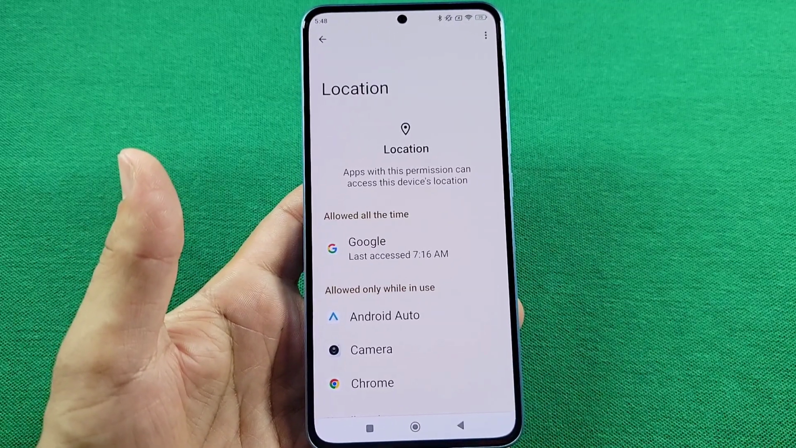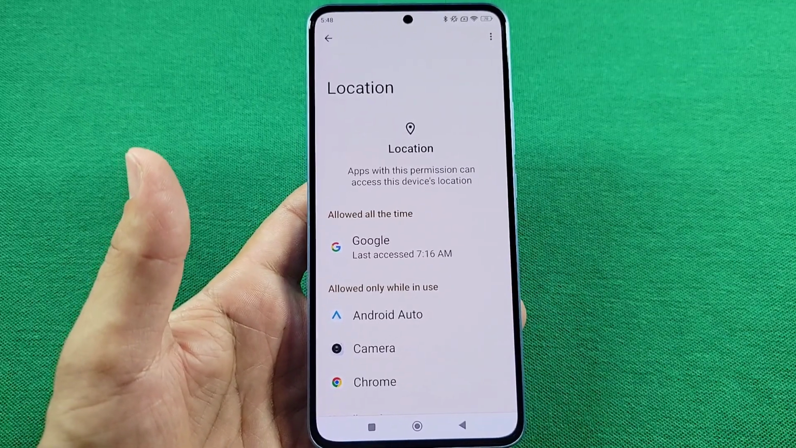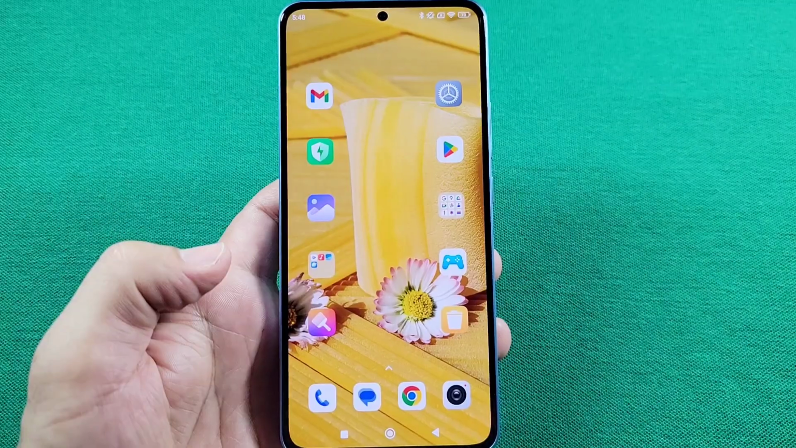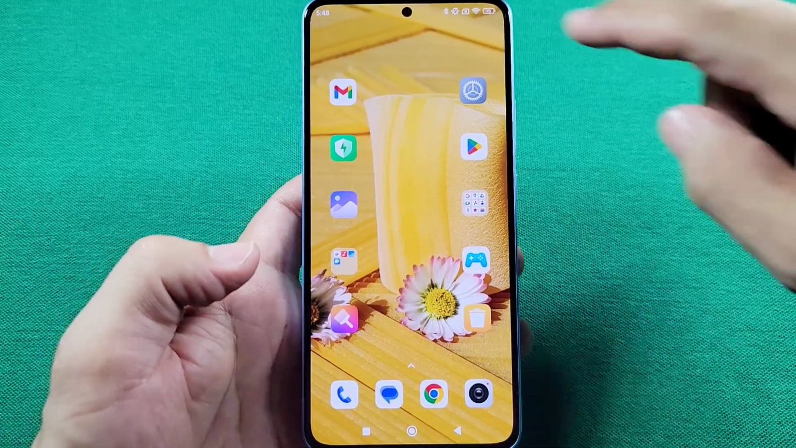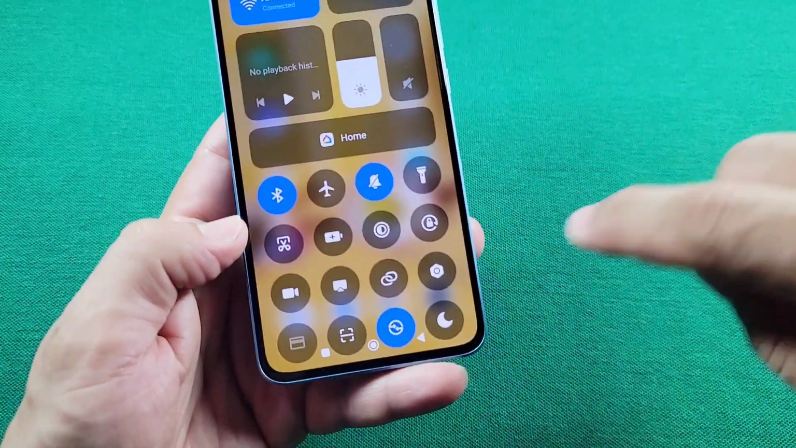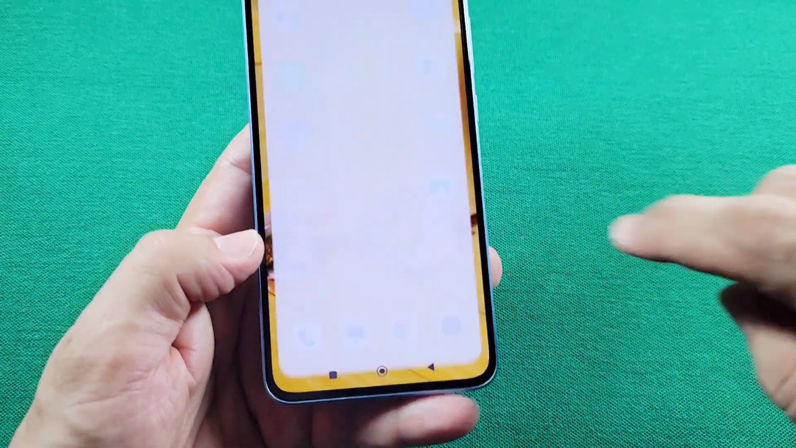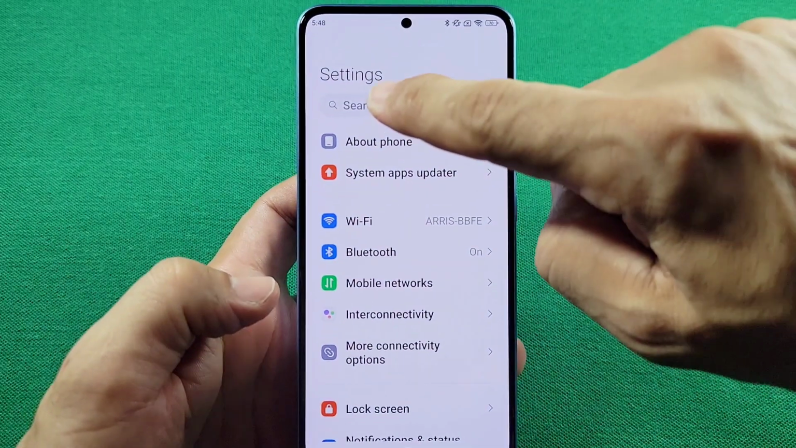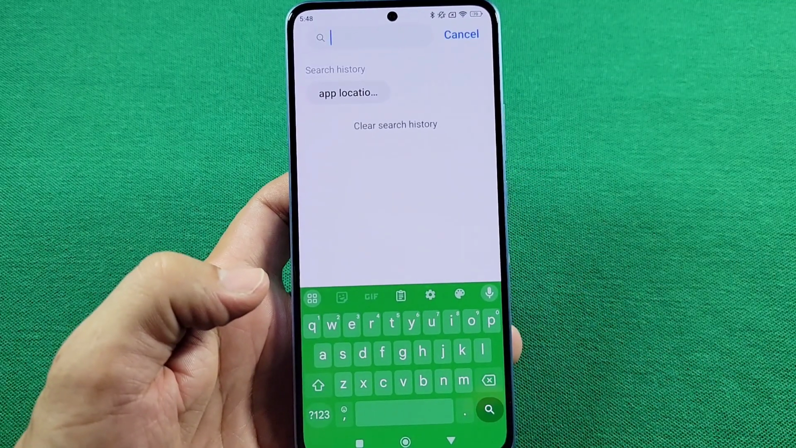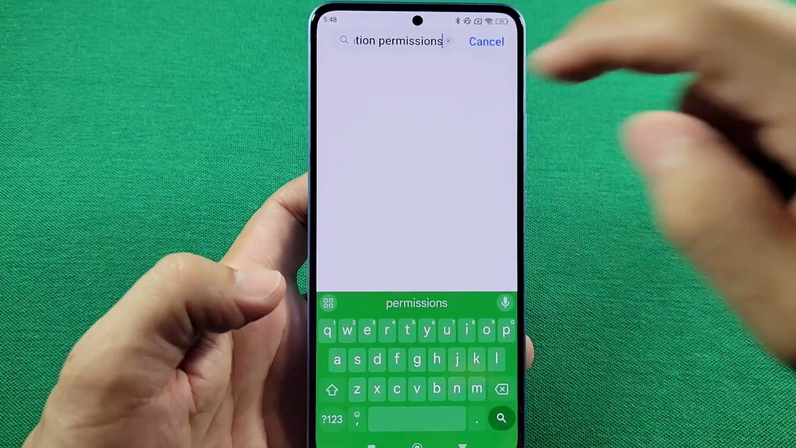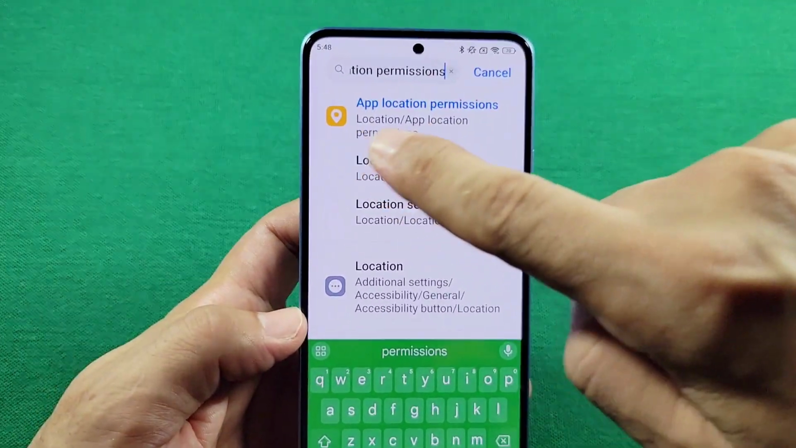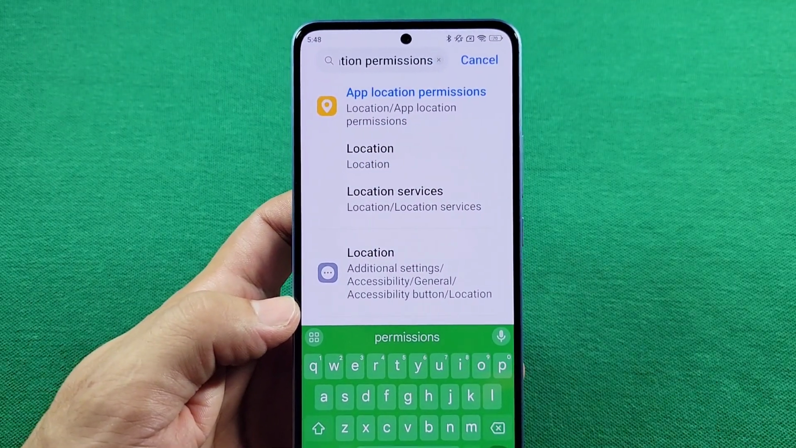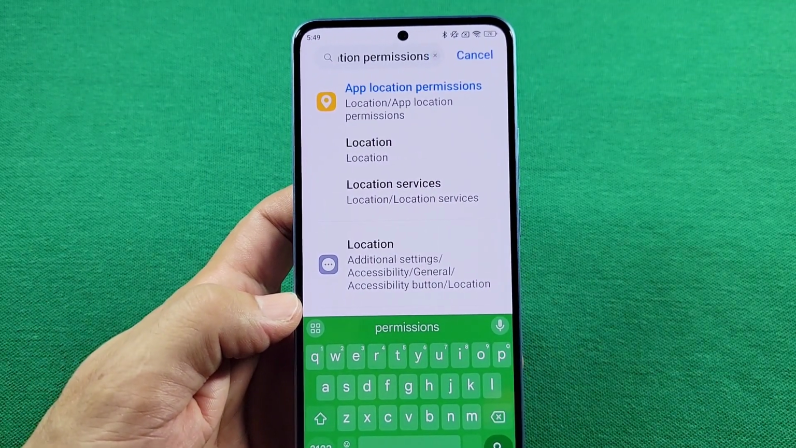All right, so to find the permission settings for these apps that are constantly trying to get your location, here's where you can go to do this. To find this one, use the quick access once again. Go into the main settings by tapping this toggle here. Then use the search settings as the fastest way to find this. Type in the words app location permissions. This will show it to you the fastest way possible. This is found under the main location settings.